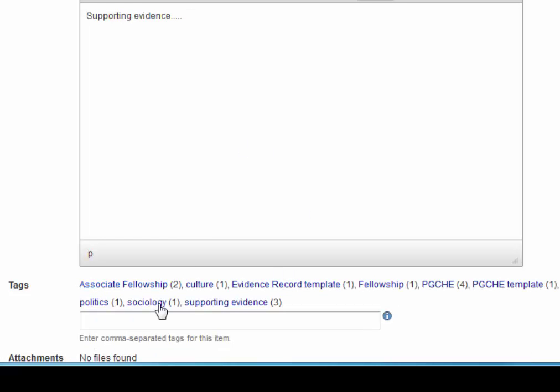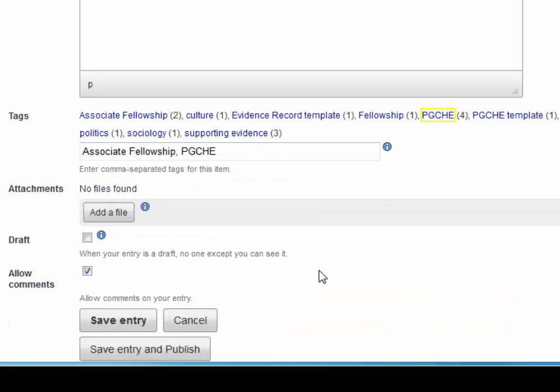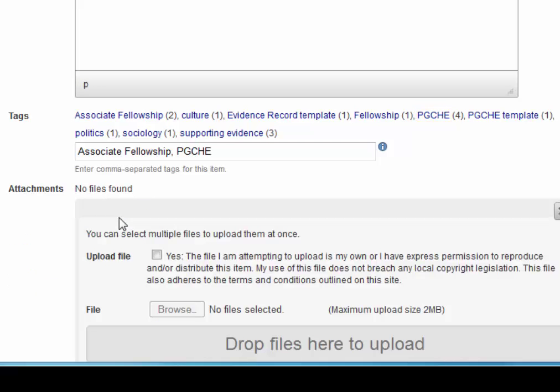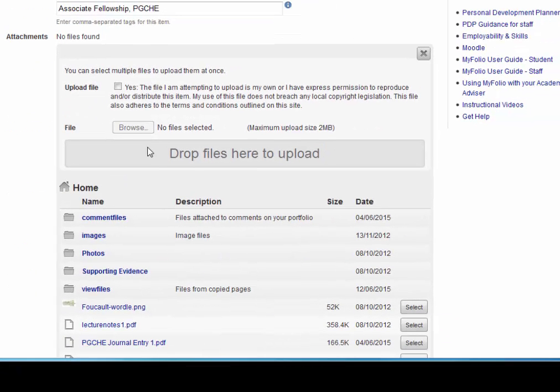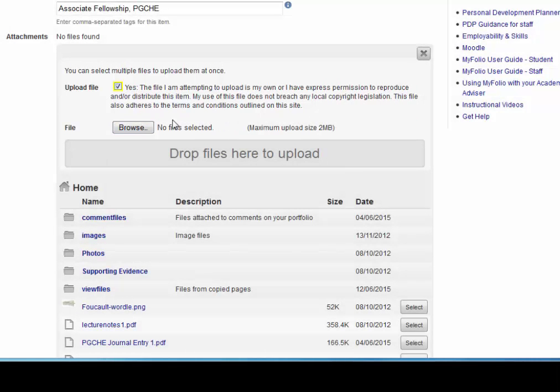Again, you can add the appropriate tags to your entry. And with journal entries, you can also add files as well. In this case, we'd be adding the PDF of your grade marked assignments that have been marked by the academic practice team. So in this case, we need to go to add a file. And as we have with add a file in previous screencasts, we have the copyright disclaimer, so we need to check this box, and then all our options become available.